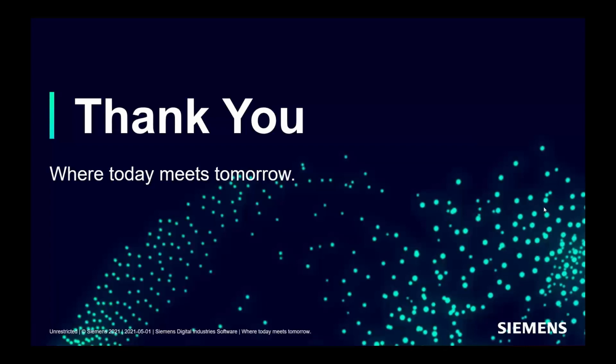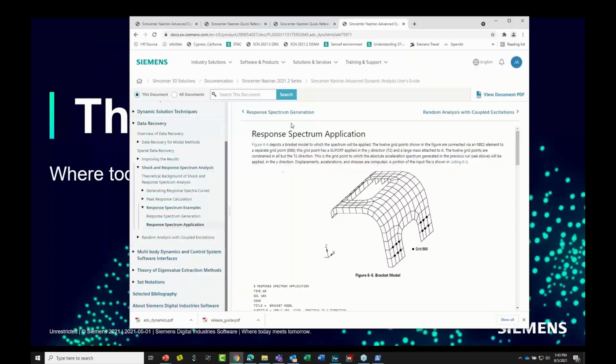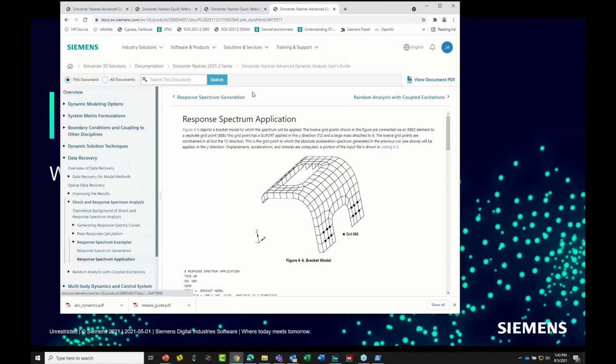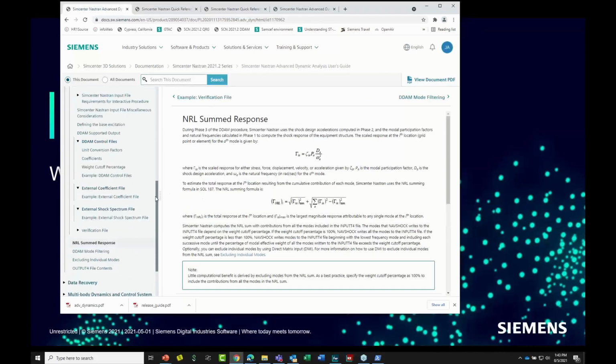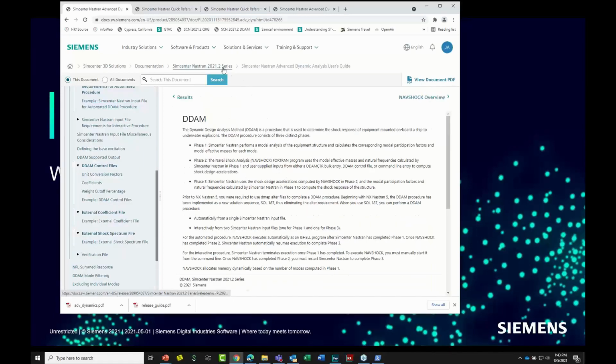Like I said, let me show you that real quick. I've actually got it open here. There it is. It turns out they did a super nice job. This is actually version 2021.2 documentation. And if you jump in here and look at the DDAM section, it's excellent and very complete. It's in the NASTRAN Advanced User Guide. If you just search for DDAM, it'll bring it up, and it talks about the three-phase workflow.